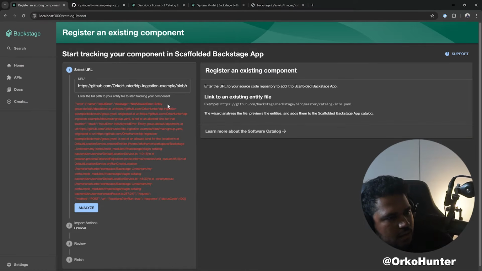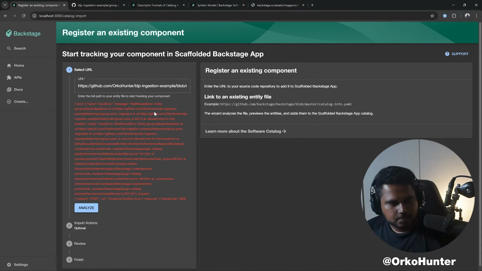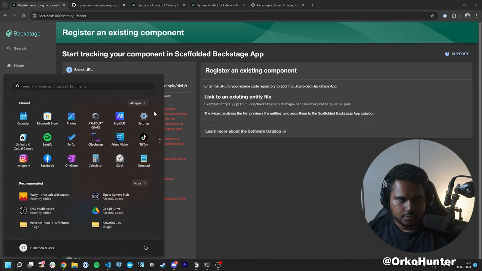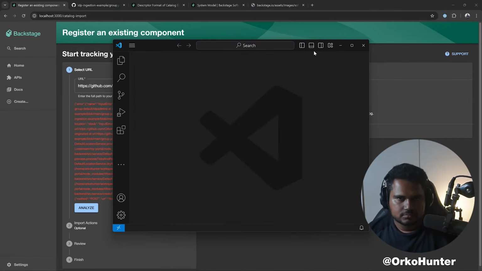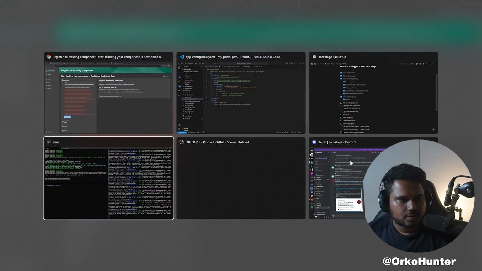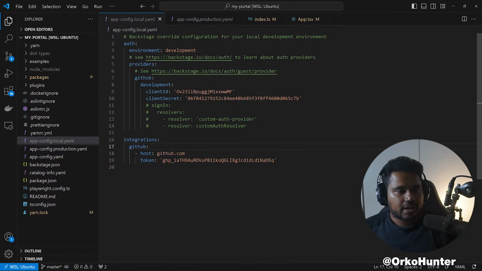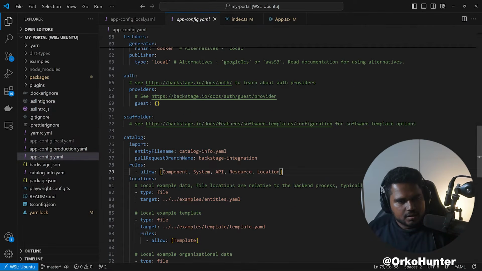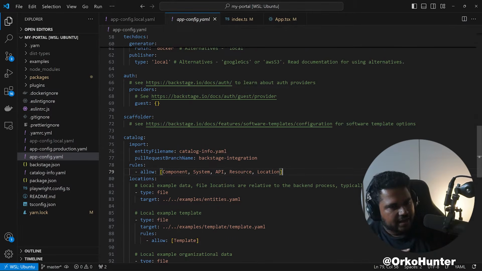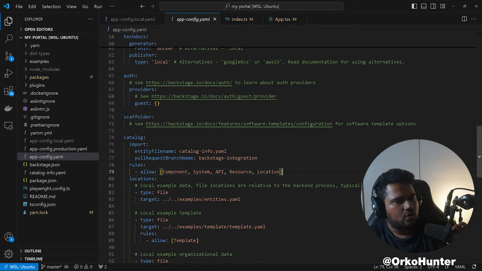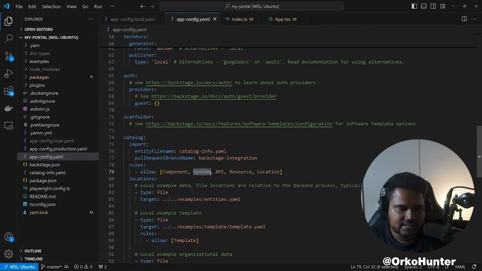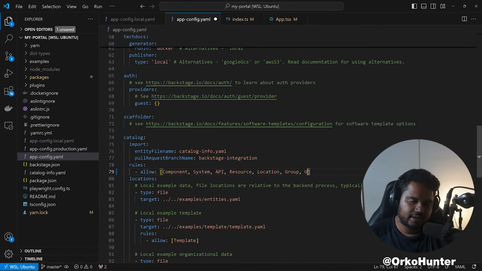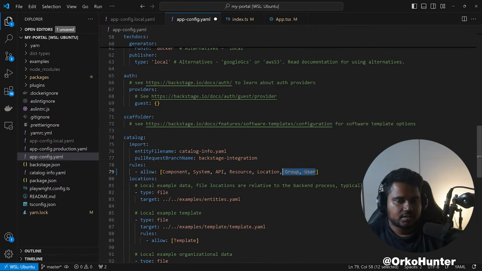This is not allowed. Entity group is not allowed. Whenever you see not allowed, what you need to do is go to your appconfig.yaml. Why am I creating new VS Code all the time? Go to your appconfig.yaml and look at the catalog piece. So you see this? This means that we are saying you can only register these kinds using the direct register thing. But here you need to add group and user as well. This is up to you.